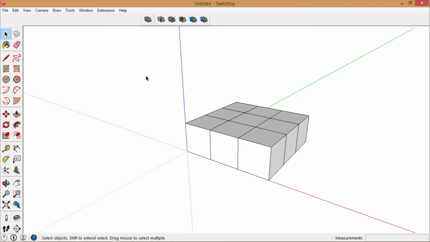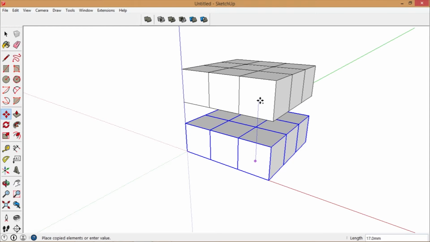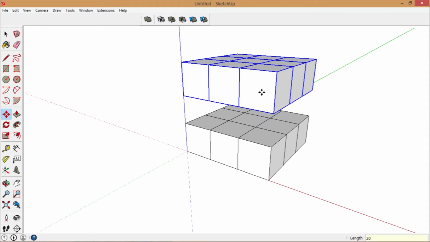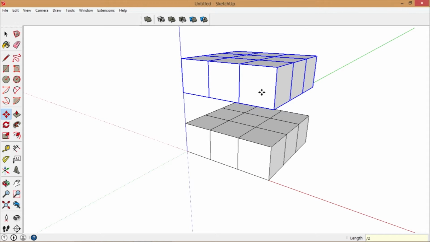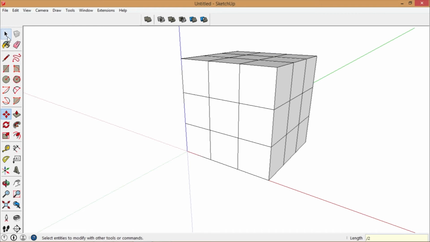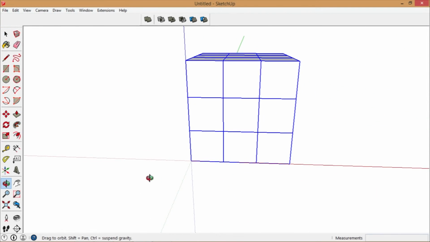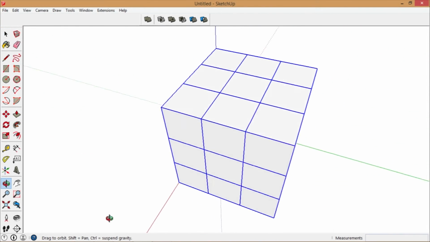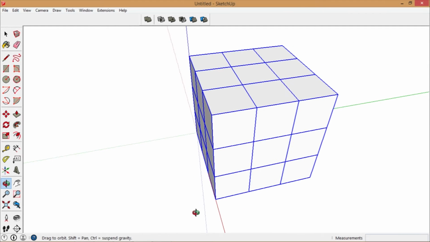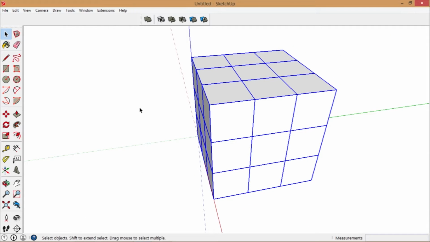Now select the bottom layer and again, move it up along the blue axis, put it 20 millimeters away and /2 to create two copies of that. And now you have a perfect cube that is 30 millimeters by 30 millimeters by 30 millimeters, or 3 by 3 by 3 centimeters.